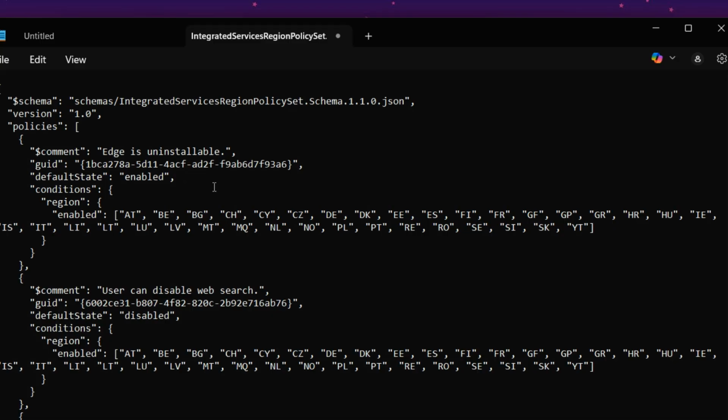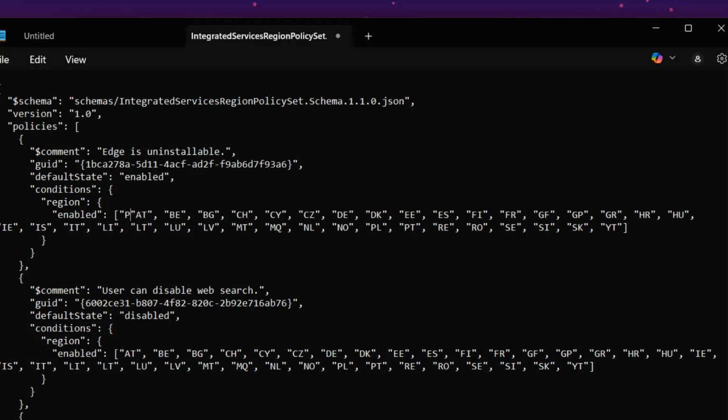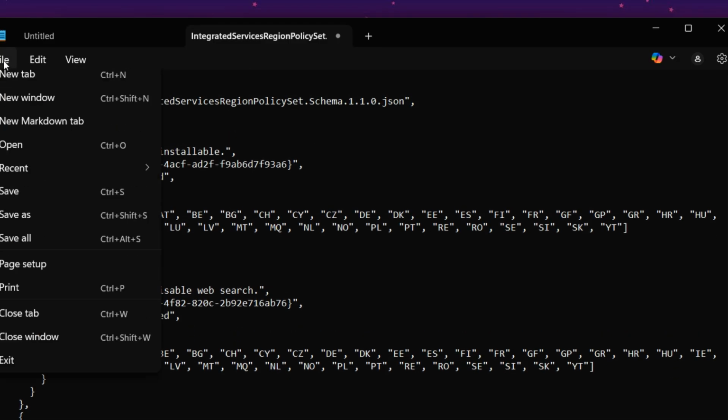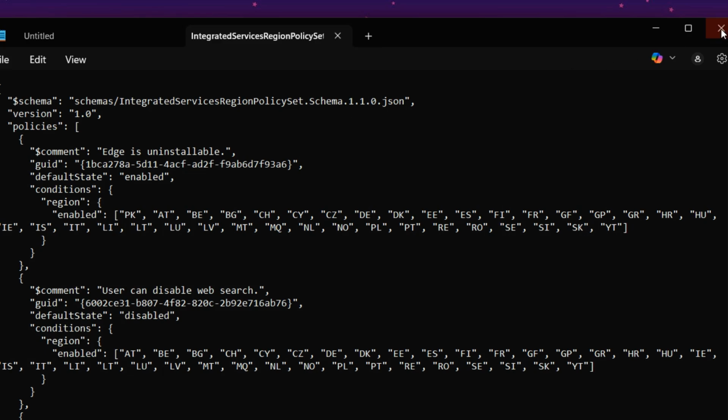Below that, you'll see a list of supported regions. Add your region code to the list, followed by a comma and space. Save the file. All done. Now just restart your PC again.